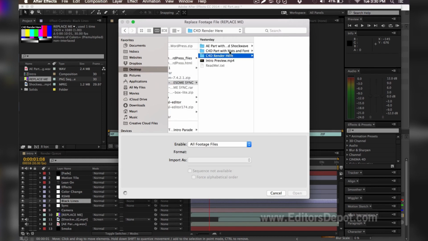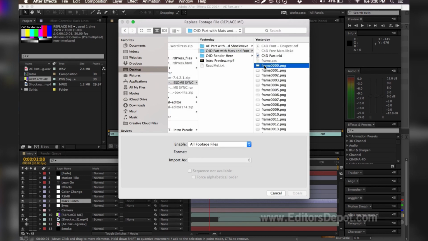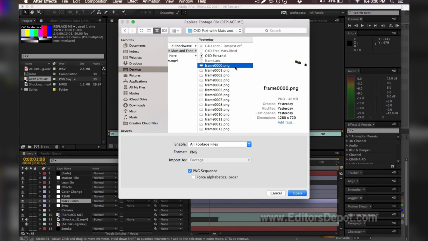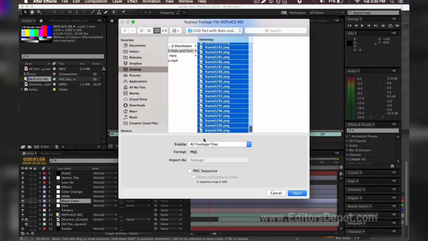When I say frames, I mean images. And so I'm going to select the first frame and scroll all the way down to the last frame, and of course select that one as well. And then I'm going to tick PNG sequence. Now what this does is it imports one image after the other rather than just slapping it all on there. It's kind of like a smart way of sequencing everything.